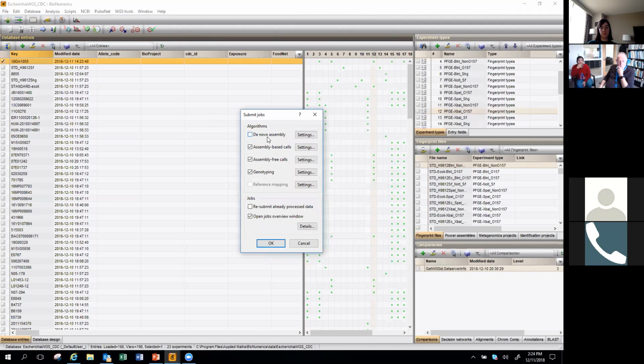De novo is not checked because we just did that in RefID. So that should be unchecked because it's already present. And then we choose OK. And we spin our wheels for a moment.